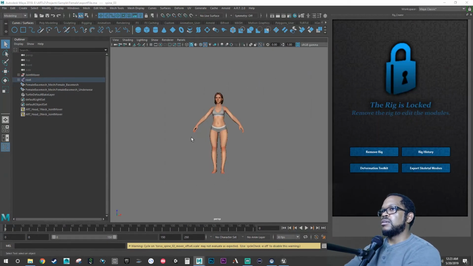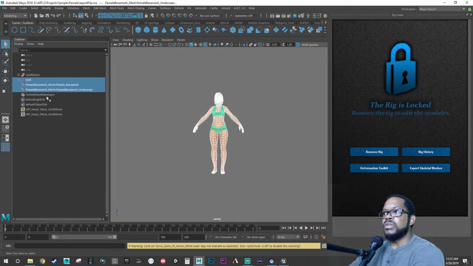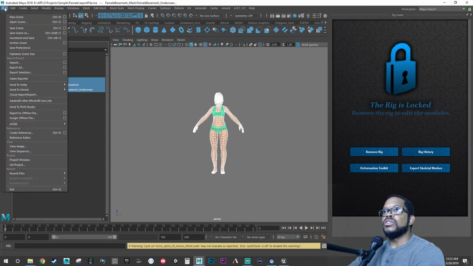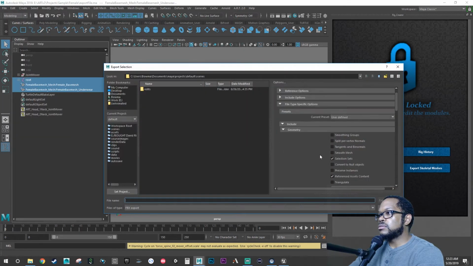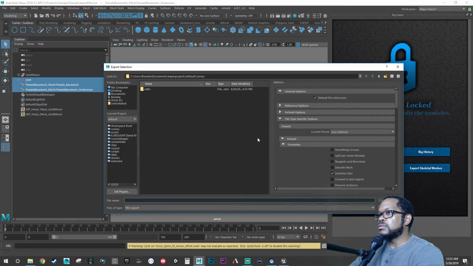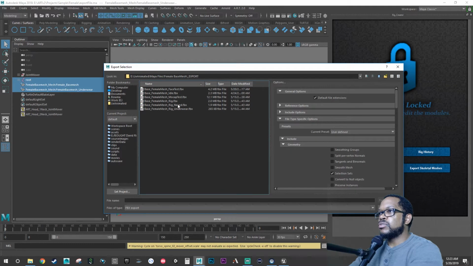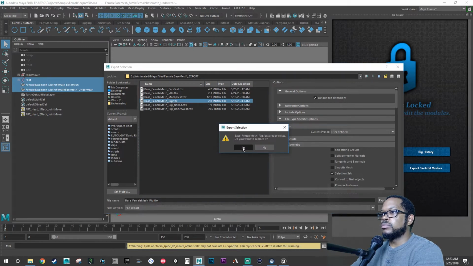Don't close that. We want to select our root. We want to select both pieces of mesh. We want to export selection. We want to go to where our character is saved at. Export. This one is our FBX rig. So we want to export that. That has both of them together. Export selection. Do you really want to replace it? Yes.